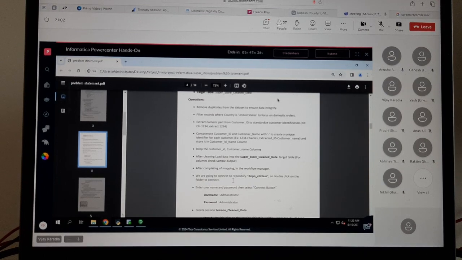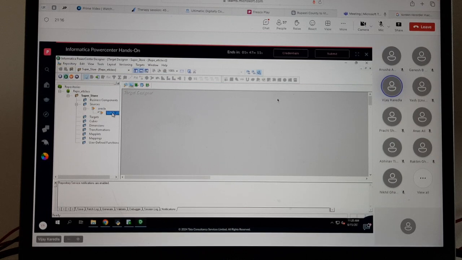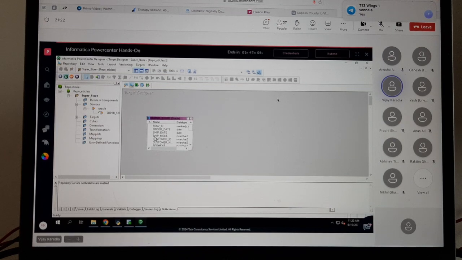Yes, Vijay. Okay, let's go with the next task. Next step, go to the Designer, and you can find the source table in this source folder. You can find Superstore, which we imported from the database. You can simply drag it here to the target designer.